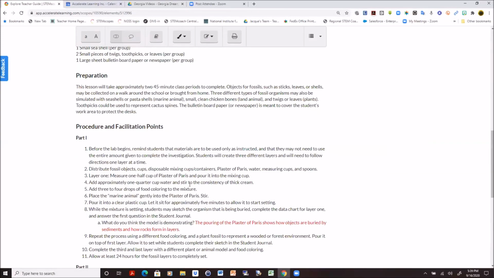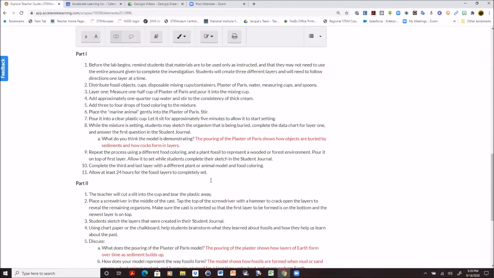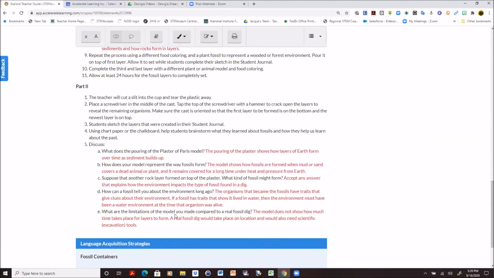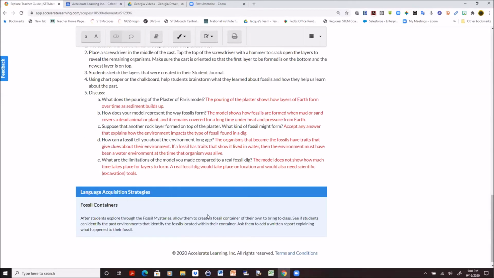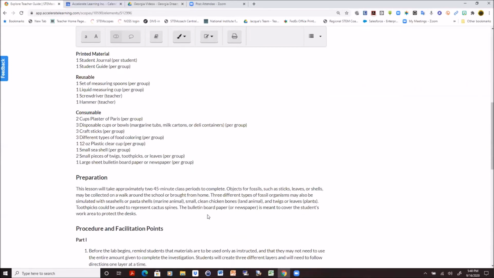There's a part 1 showing them how to pour up the plaster of Paris. The part 2 is when they're taking it apart. Here are the same exact questions that we just looked at. So it is going to be very similar to the Georgia edition.